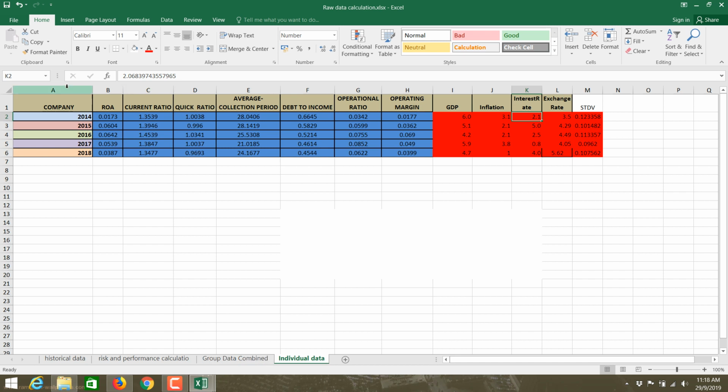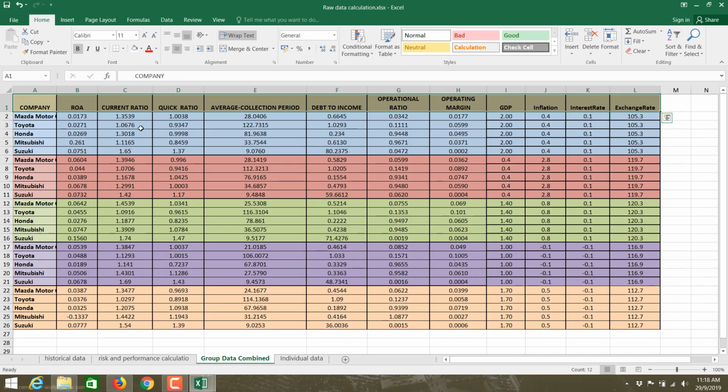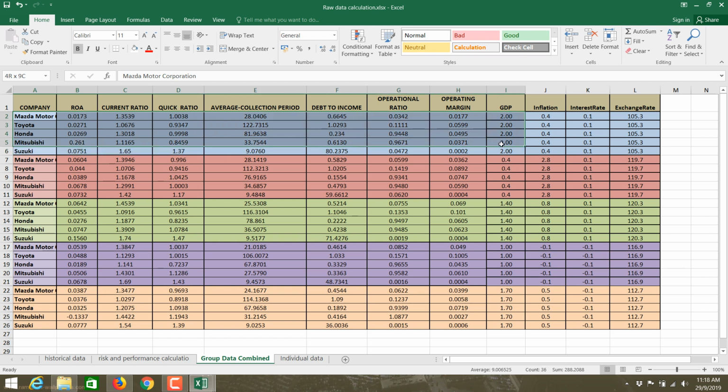Actually, this is one company individual data. Alright, so once you complete this data, you need to combine with your other group member. See, suppose your company is Mazda, your group member Toyota, Honda, Mitsubishi, Suzuki. So in this section, all are 2014. You see, meaning ROA for 2014, current ratio for 2014. These are all Mazda data. Okay, these are all Toyota data for 2014, Honda data, and so on, Suzuki, and so on.